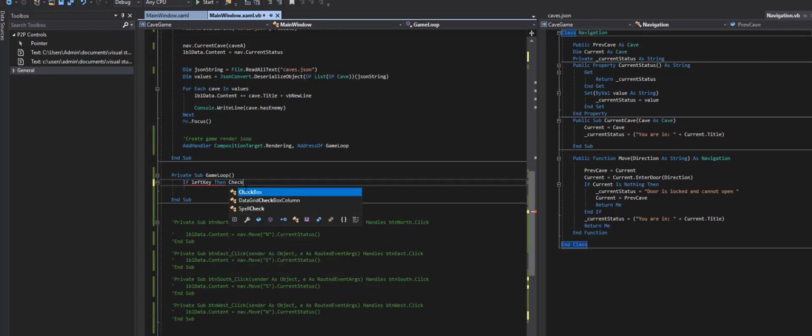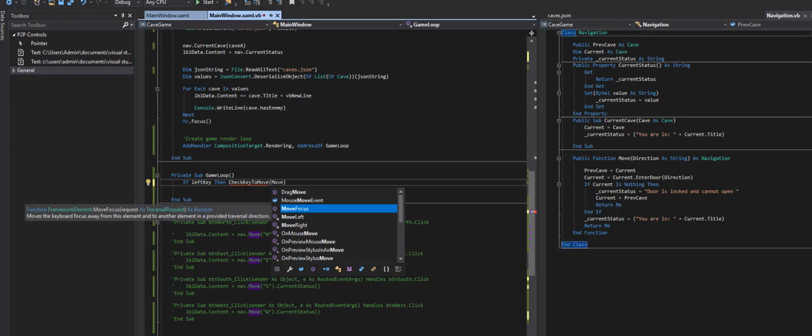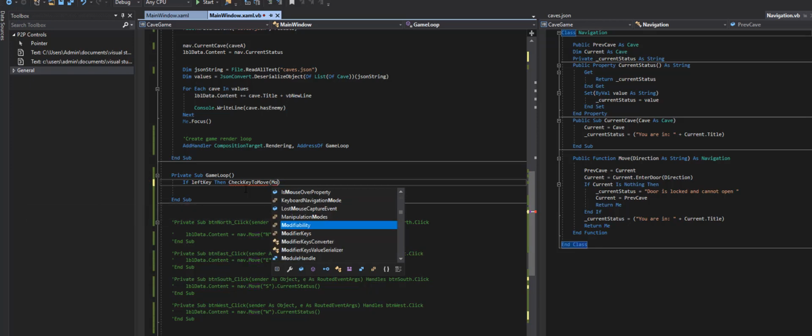was pressed, and I'll call that procedure check key to move. That means check which key to move. Okay, and I want you to check to see if you can move. I'm going to put move. This would be the left key, right?